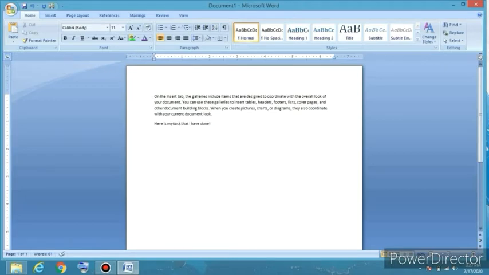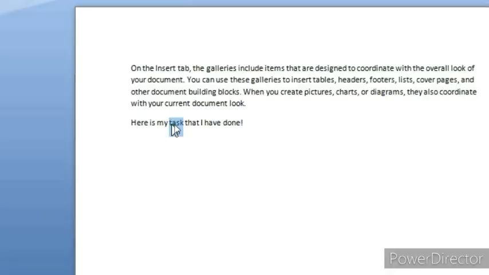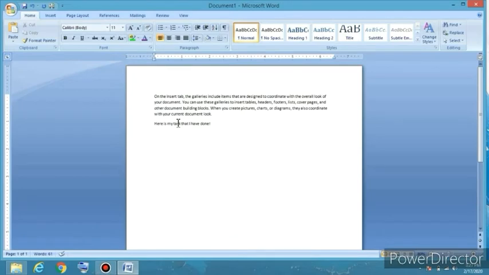So for creating a hyperlink, we have to select the word where we want to insert the hyperlink. So I'm going to select the word because I'm going to link the task document which I have already created. So just double click on task or select the task.